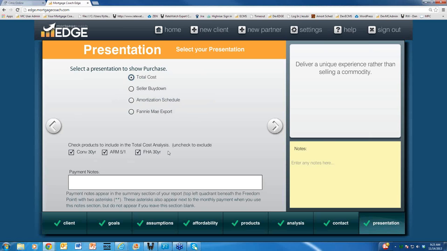Okay, we have our products down here. If for some reason I didn't want to show that FHA, if I unmark it, it removes it from my report. And then with our payment notes, this is more for compliance purposes. You definitely want to start using this. Let me type this information in first.